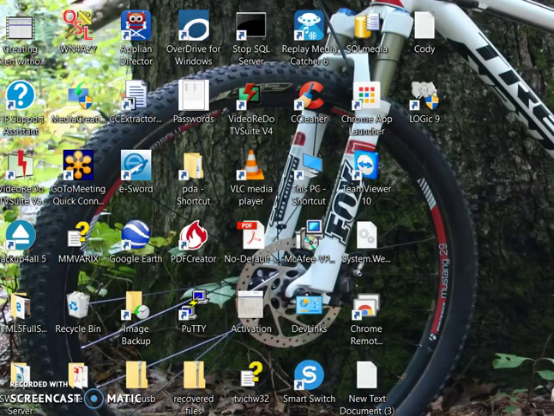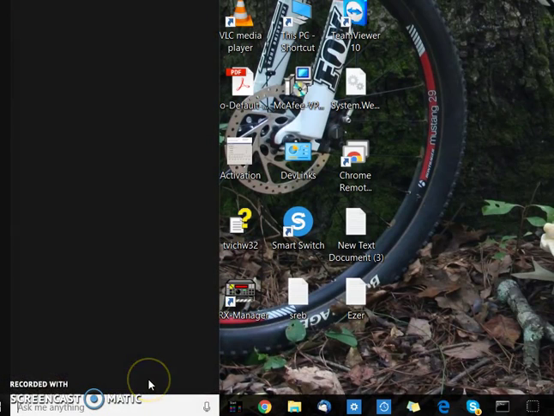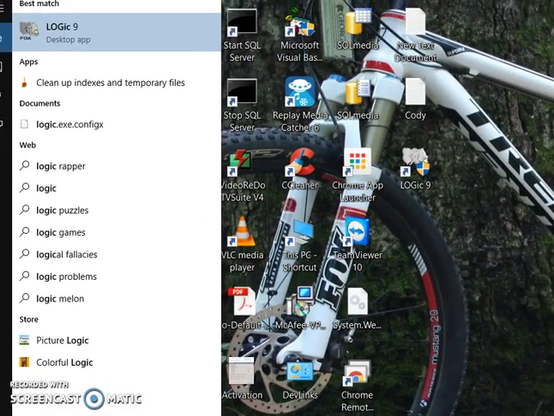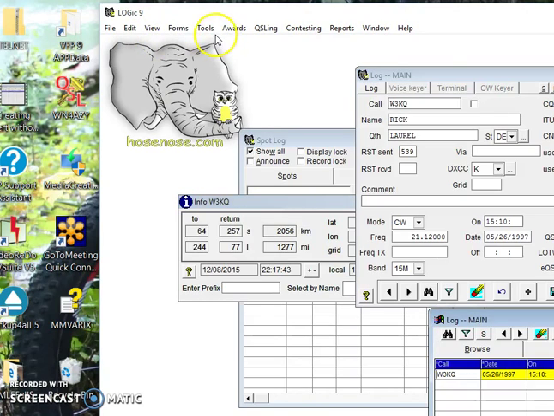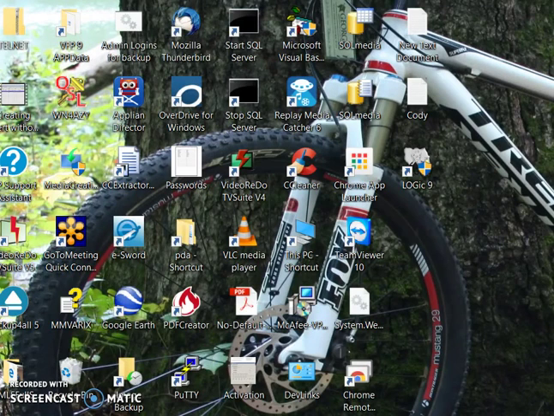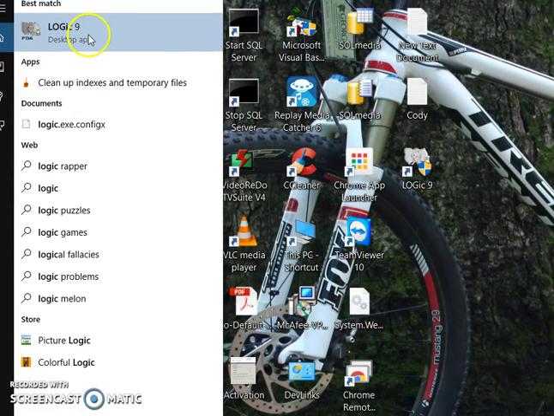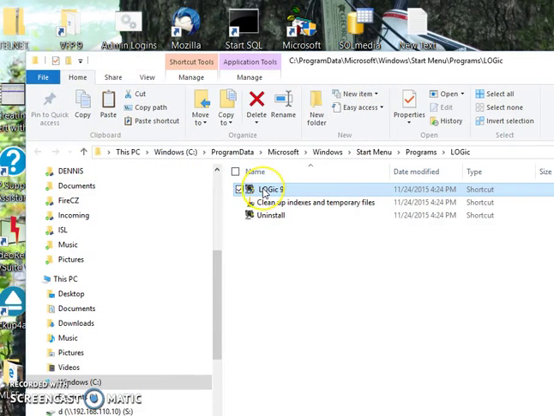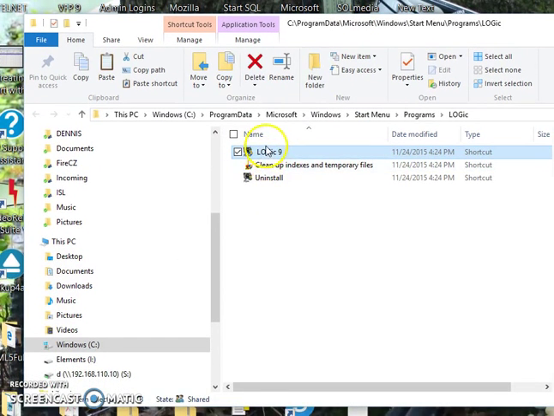Also, the same deal if I come down here and go to my Cortana search, type Logic in here, and I get another search result up here. Again it works, but if I right-click, Open File Location, it takes me to a shortcut. All I have to do, just like I did to the shortcut on my desktop, is go to the Properties for the shortcut.